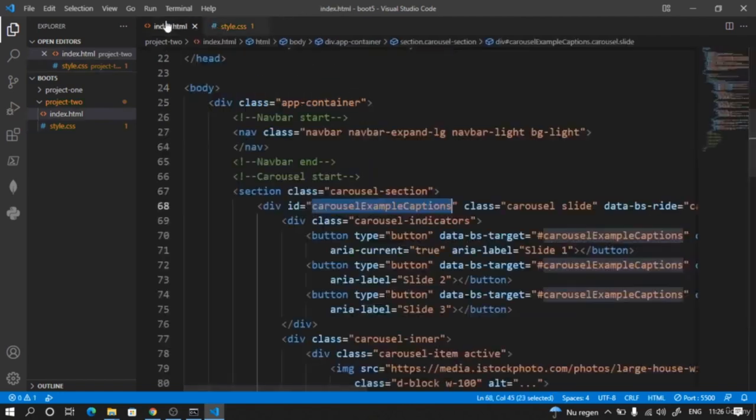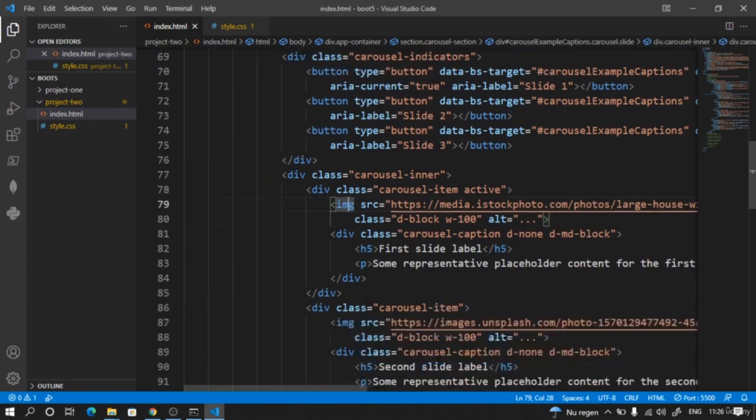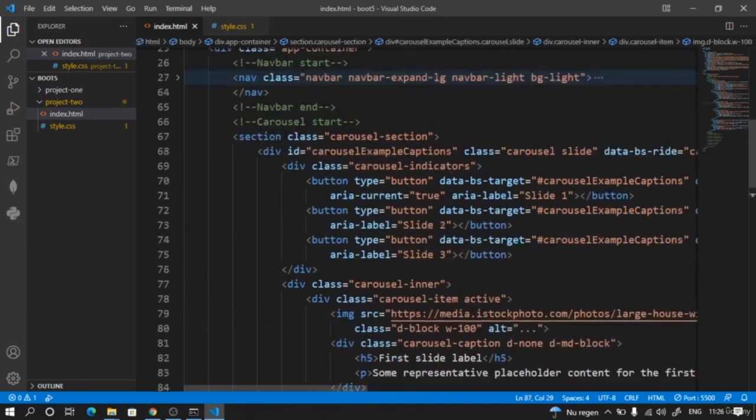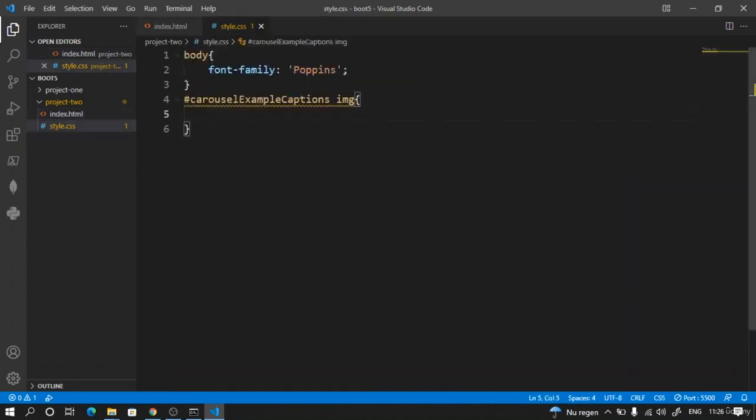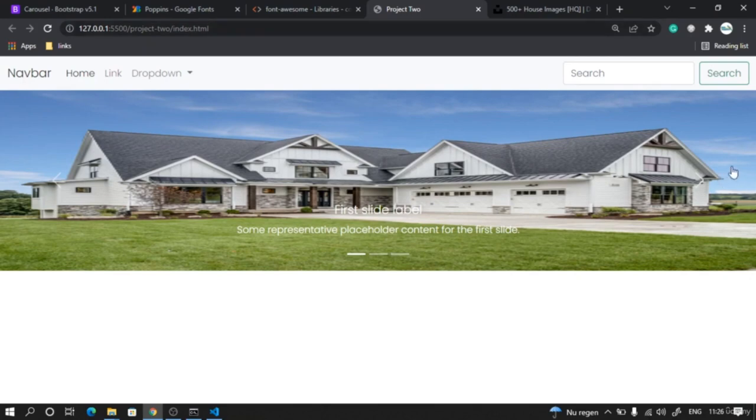There are multiple image tags inside it. If we go here, there's one image here, there's another image here. So I would better target it with the help of this carousel section. So instead of this, I will say dot this. I will just say height is 300 pixels. And if I save this and go and see our project, it looks like this now.